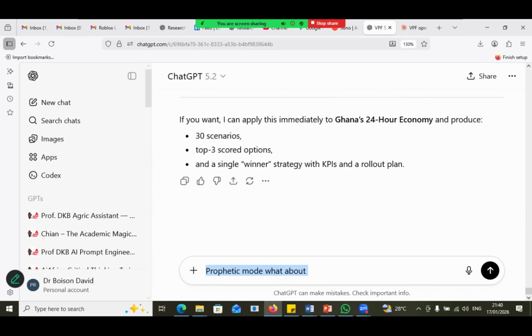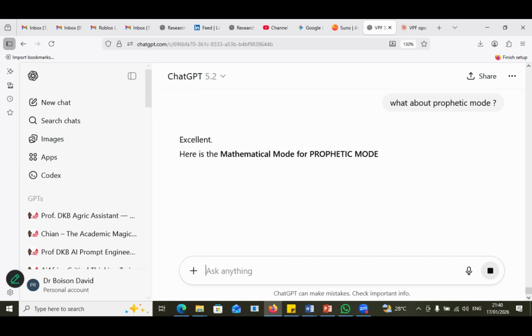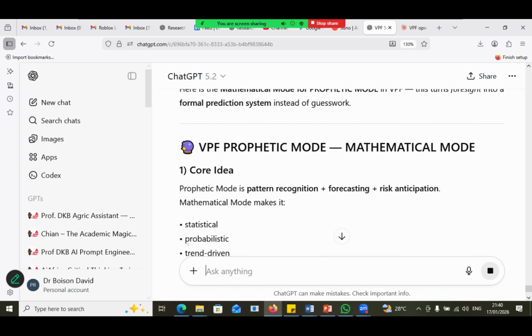Prophetic mode. What about Crown so prophetic mode?